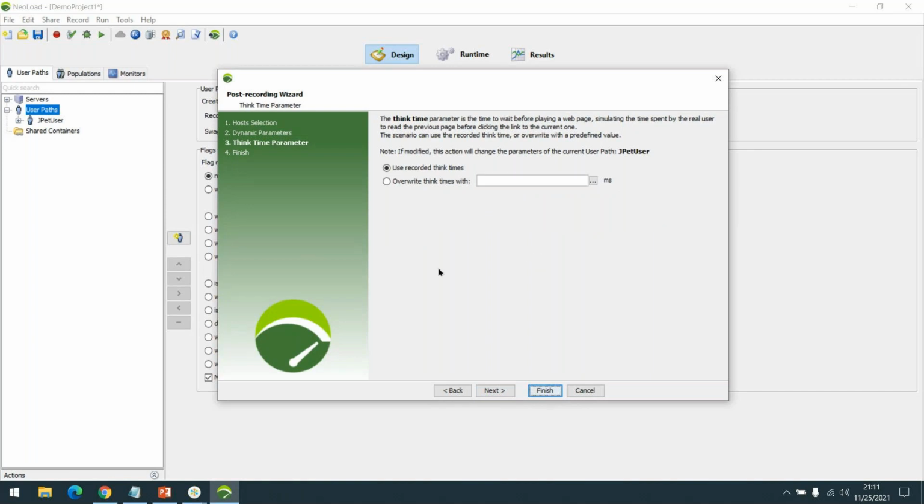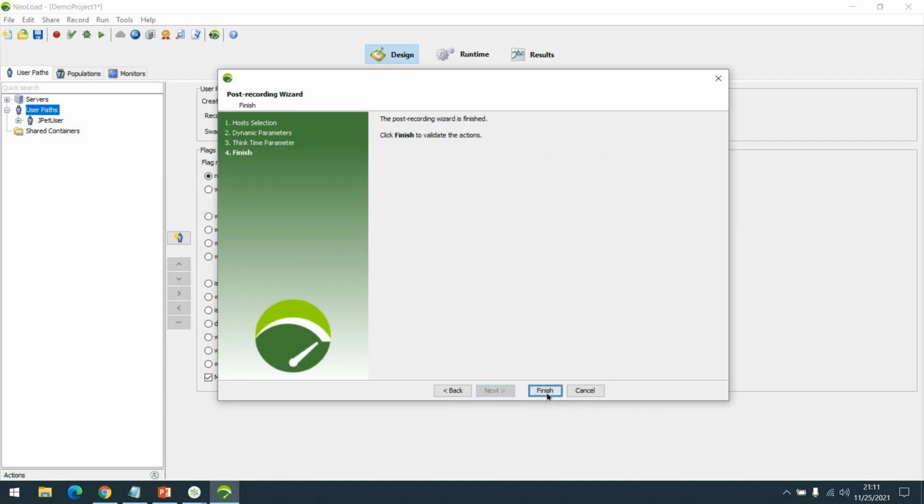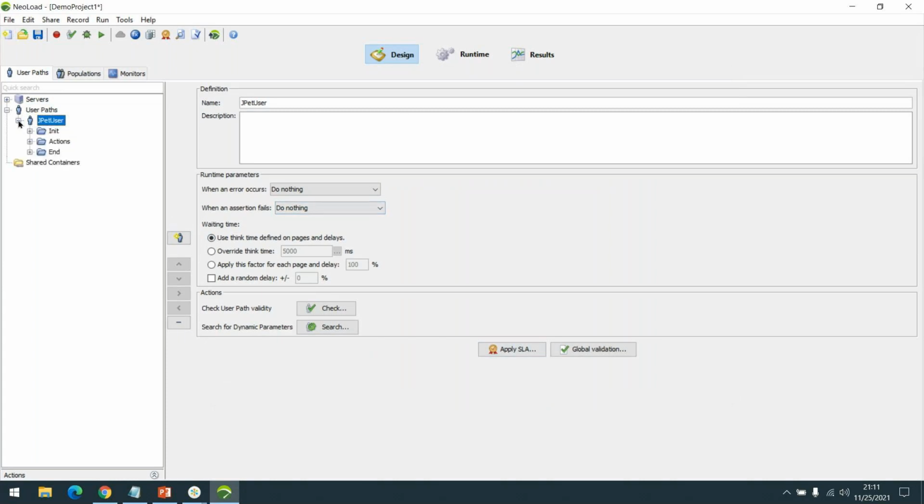This is the final part where we choose either to use the recorded think times or override the think times using a specific value. For now I'm just going to retain use recorded think time. We will discuss what this think time is and the other concepts as we progress. I'm going to click on next and then finish. Once we finish, the script is ready and the recording is completed.